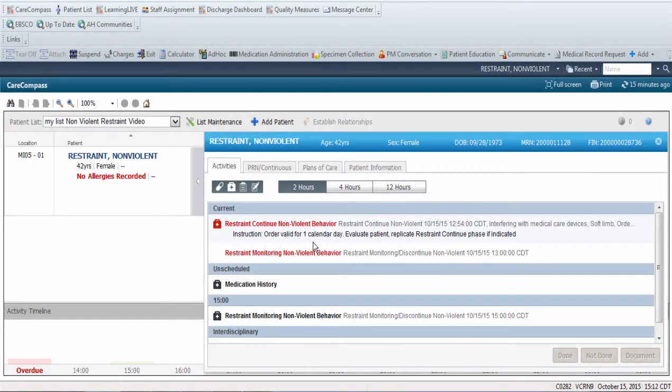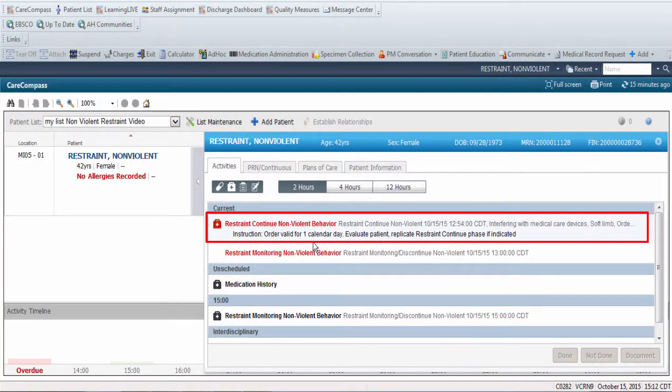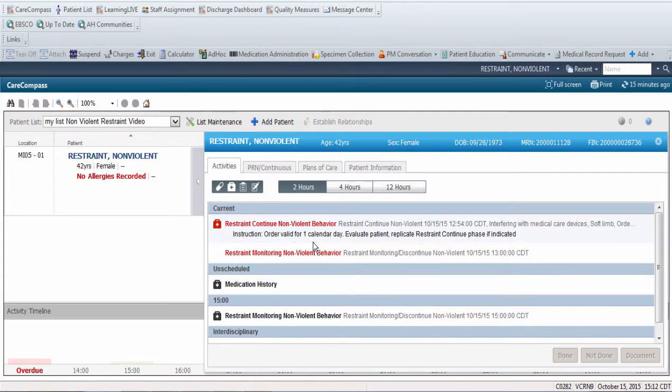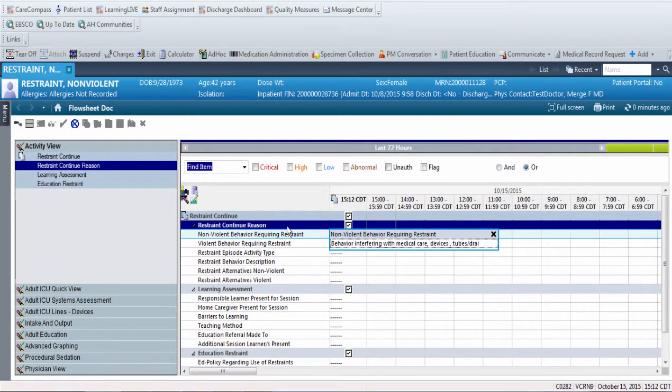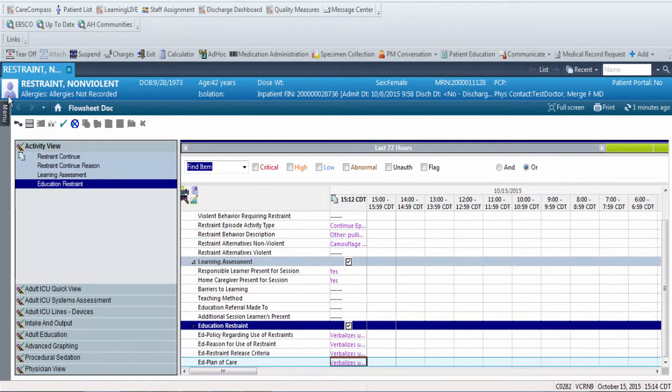In Care Compass, on your task list, you're going to see a task appear, Restraint Continue Nonviolent Behavior. When you click on the task and click Document, once again, document in every field except those labeled violent. This is also a good opportunity to document the learning assessment, who was present for the session, and what topics you re-educated the patient and family caregiver on regarding restraints. Click the green check mark to sign your documentation.